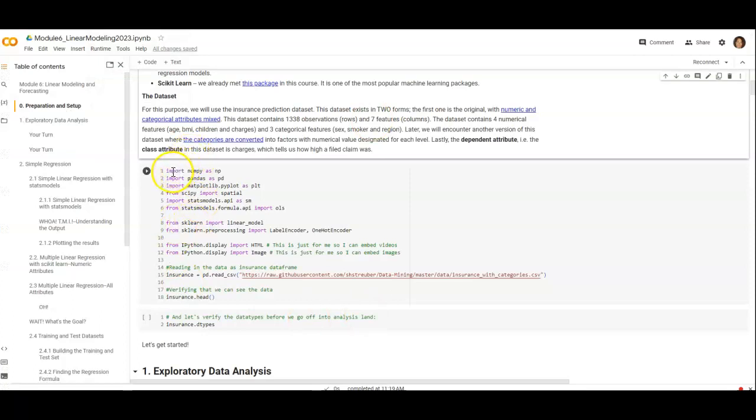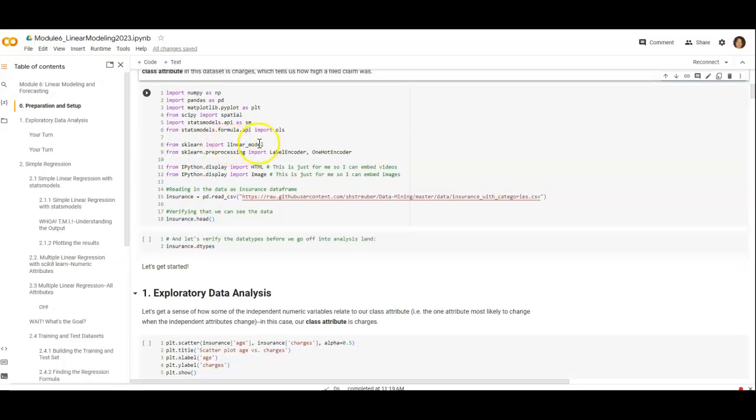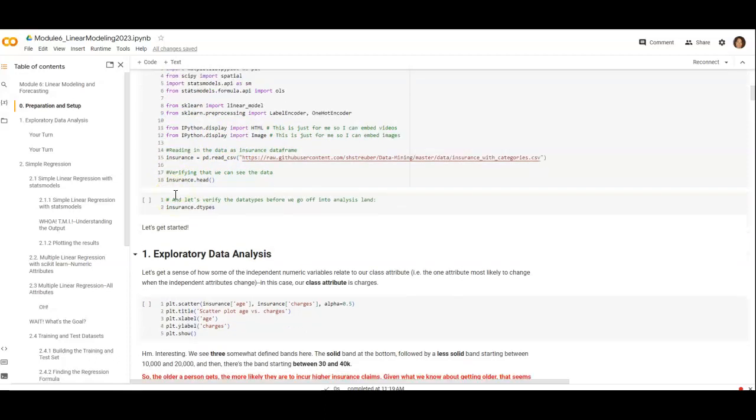Back to our workbook. We're going to first import our libraries. Note here, we're going to use our OLS as announced previously from statsmodels.formula. And we're also going to use scikit-learn, the linear model specifically, and we're going to use, just so that I can embed videos and images, our IPython libraries, HTML and image again. So now we're going to read in the data into our insurance data frame. And then we're going to verify that we can see the data.